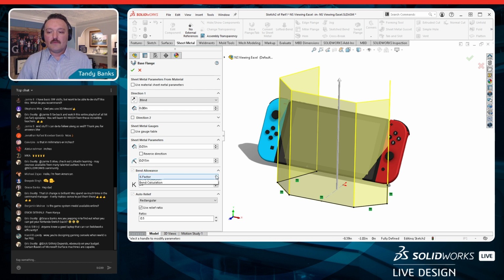And just so you'll know, we've got multiple ways that we can calculate that bend allowance. We actually have bend allowance, bend deduction. There are tables that can control it for very specific parameters. But with a general K-factor of 0.5, the material is going to stretch as much as it compresses, and it gives me a nice, even neutral line.